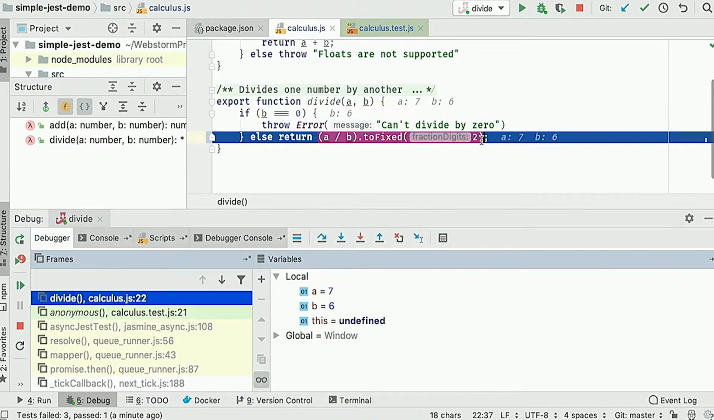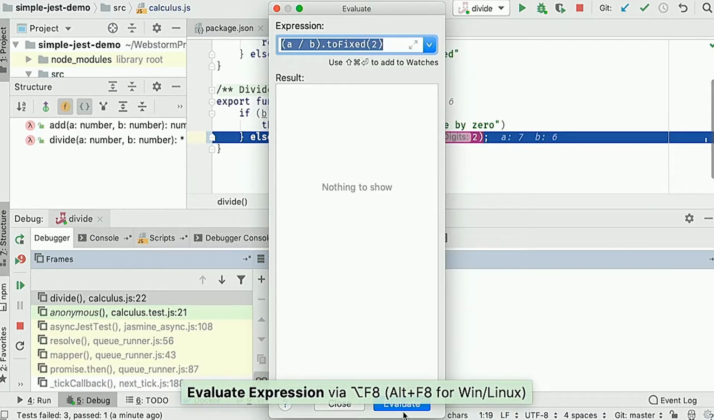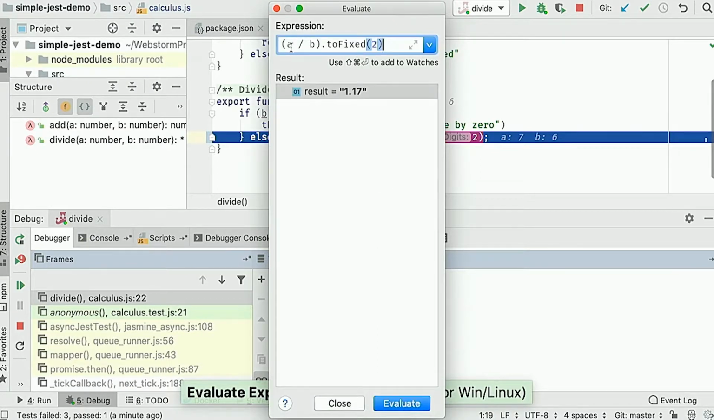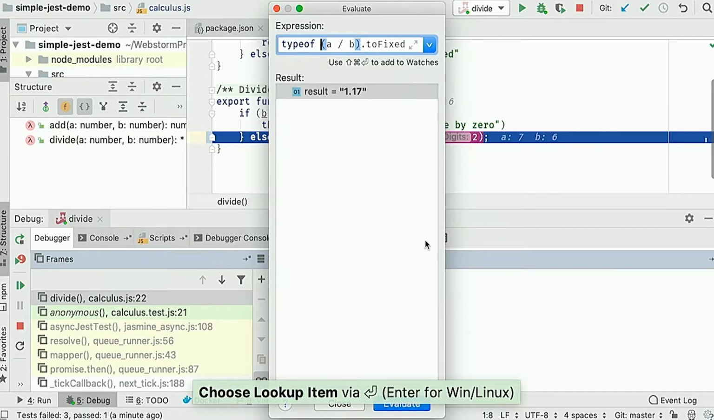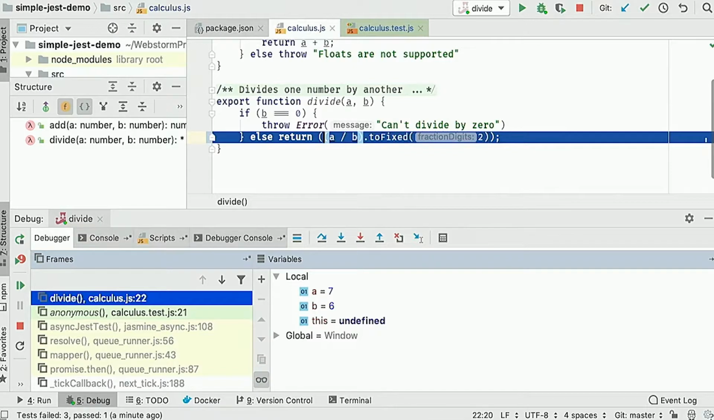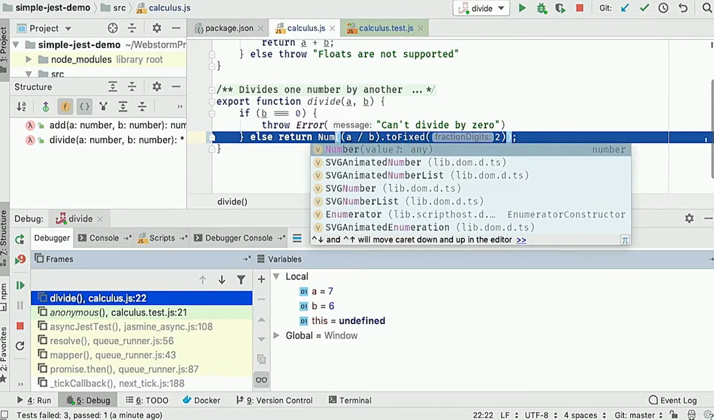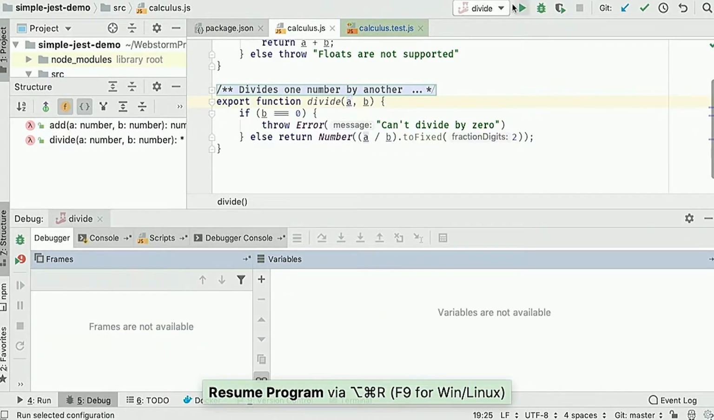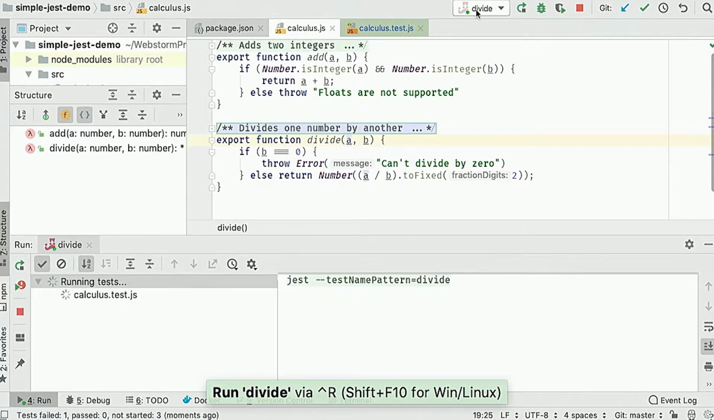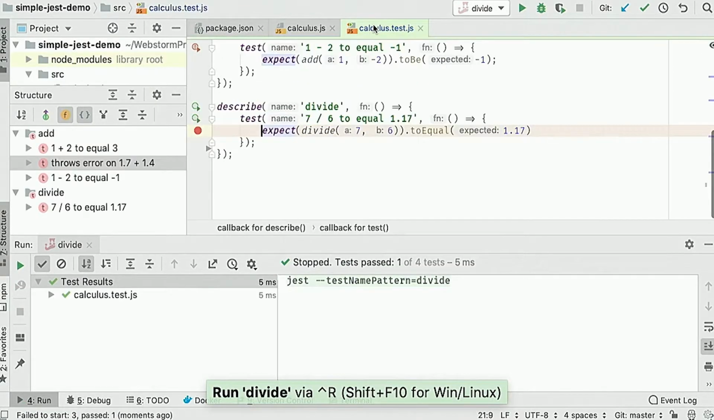And let's now see what the returned value is here. So it looks like a string. Let's use typeof and check that again. Right. So all we basically have to do is wrap it with the Number function and then rerun the tests. And it should now be nice and green.